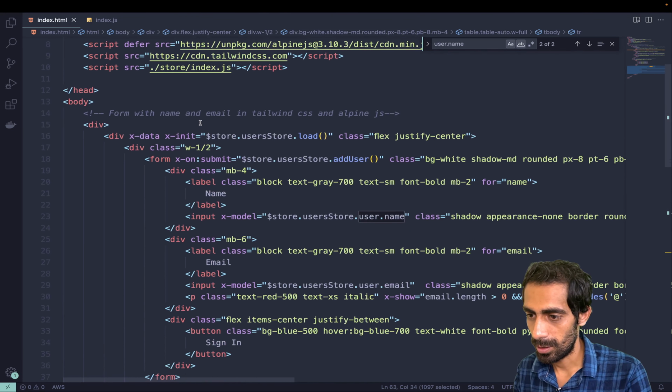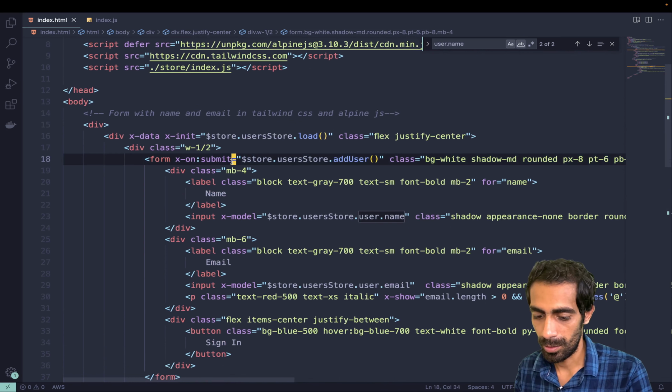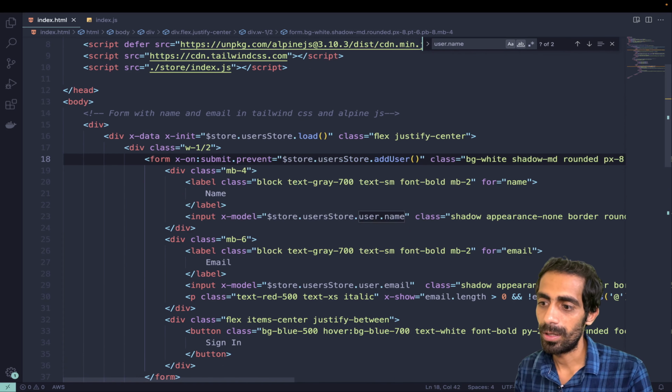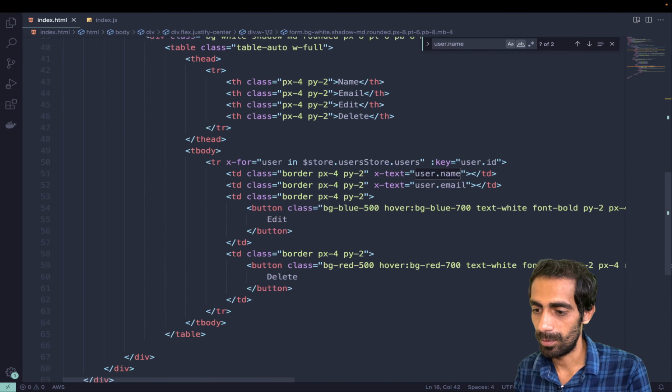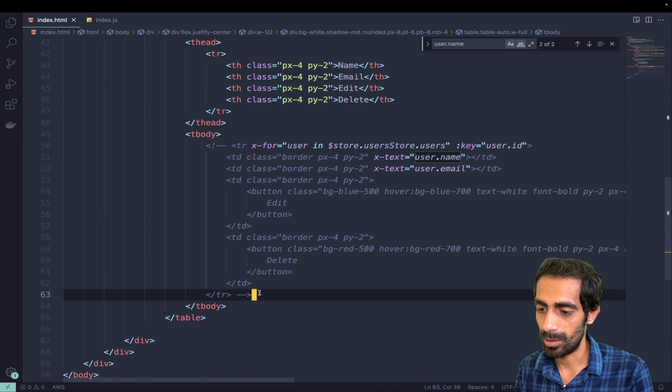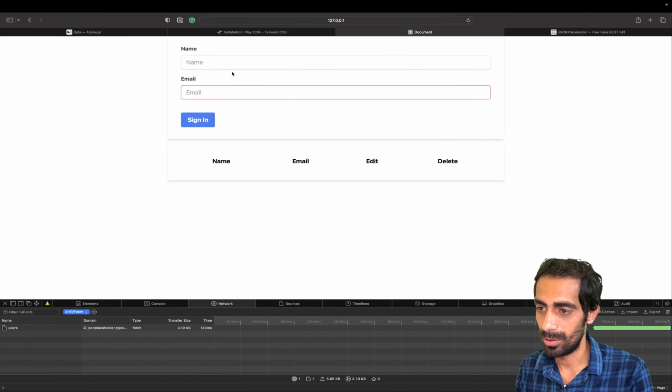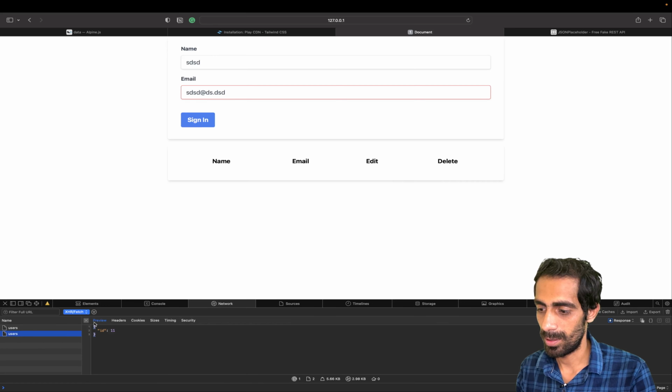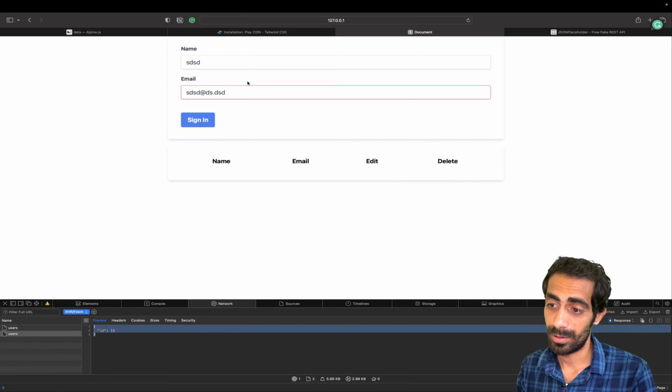And one more thing, that this is on submit dot prevent method will help you to prevent from reload. Okay, so that is also helpful. And the error is here, so if I comment this out, I'll get nothing over here. Okay, there is no error, and if I try to submit something, it should work.